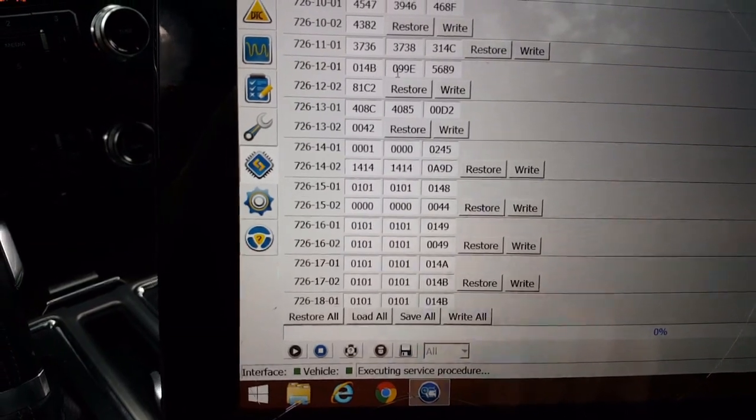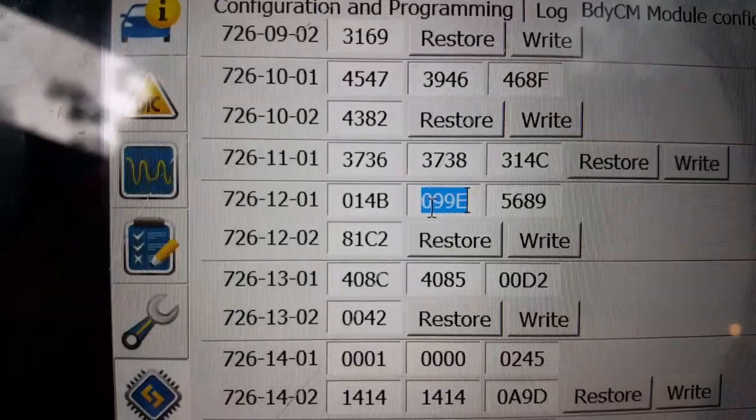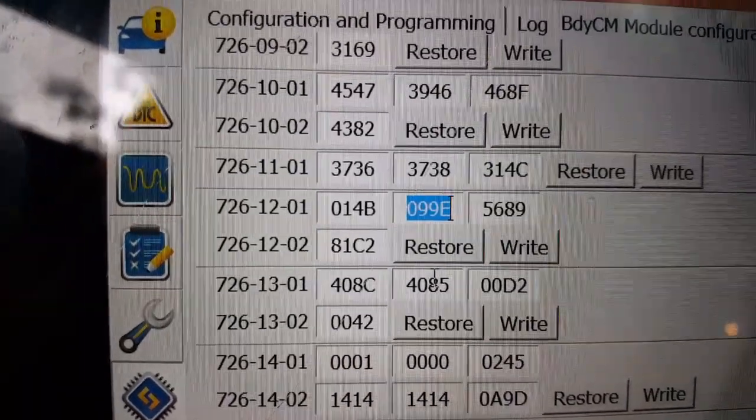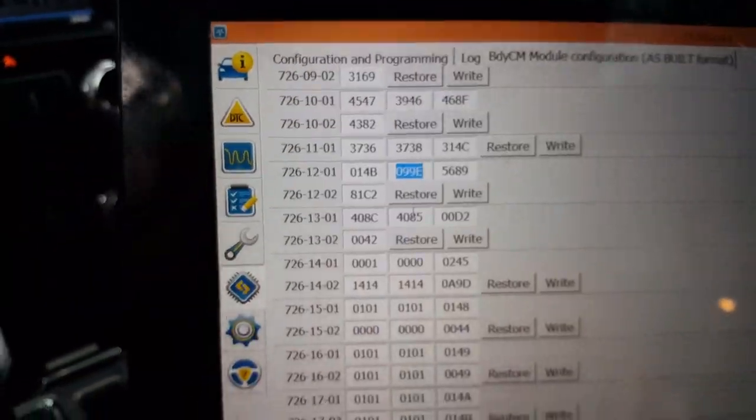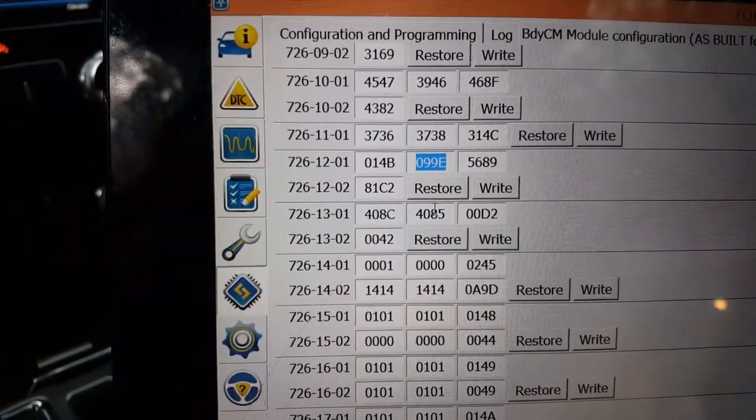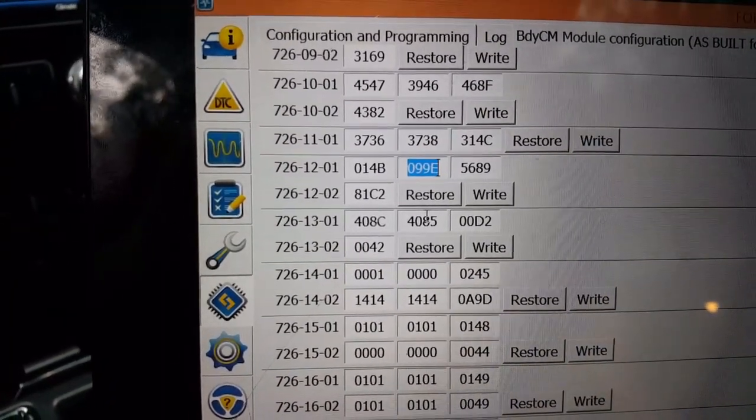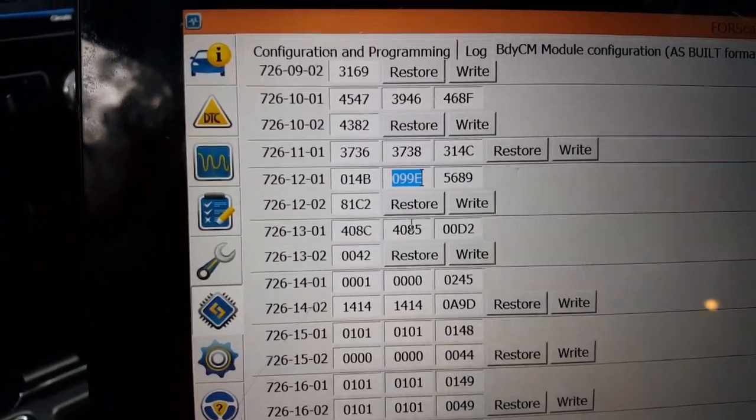.726-12-1, right here. .726-12-0-1, and it's that middle section of numbers that needs to be changed to, if you have stock tires, that 099E. Stock tires are 275, 55s, 20s. Well, stock for my truck. 275, 55s, 20s, which were about 32 inches tall.